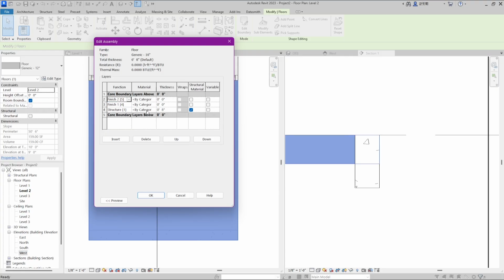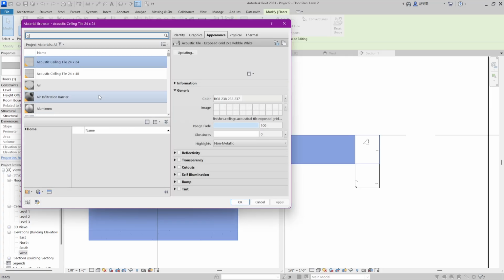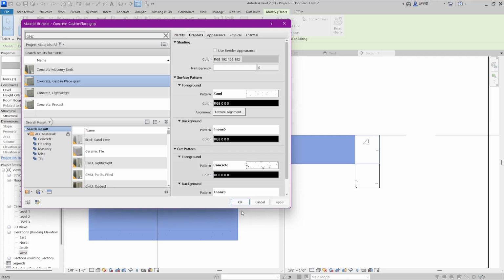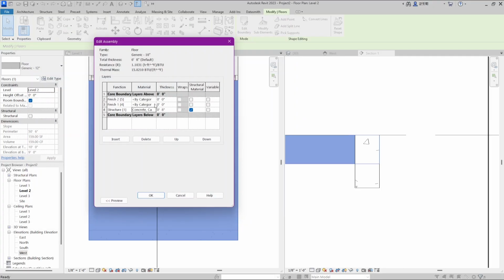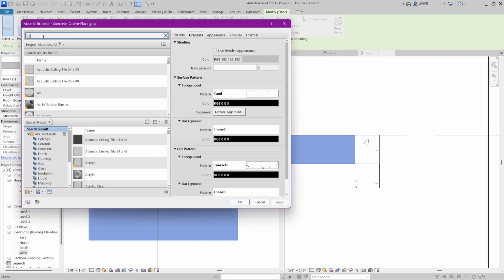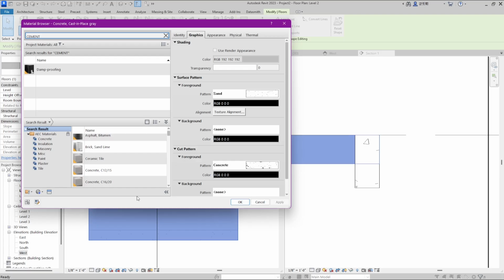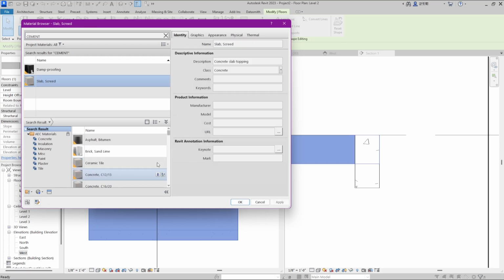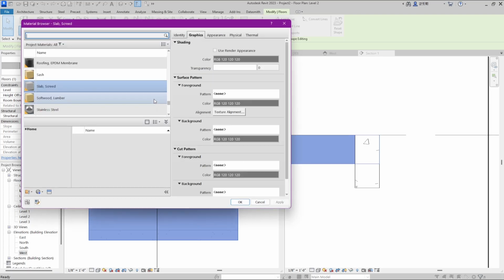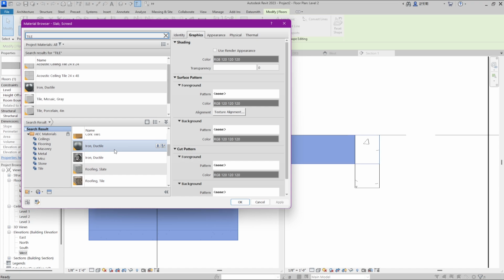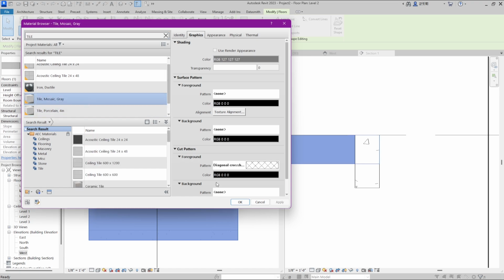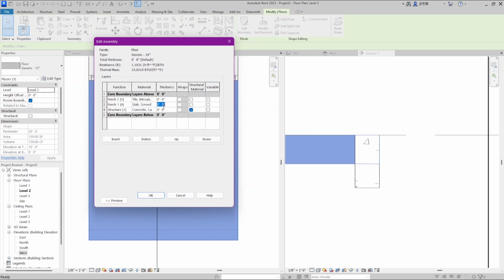Then, click on the small rectangle on the side to access the Material window. Here, you can select the material of the floor one by one. I'm choosing a concrete floor, the core of the floor, and cement screed and tiles for the two finishes. Once the materials have been selected, adjust the thickness of the floor finishes and press OK.